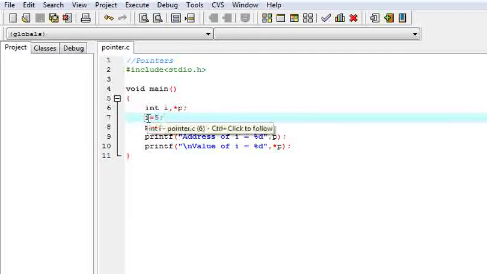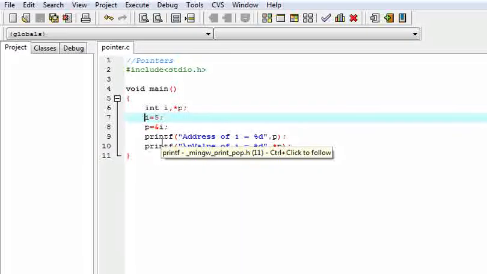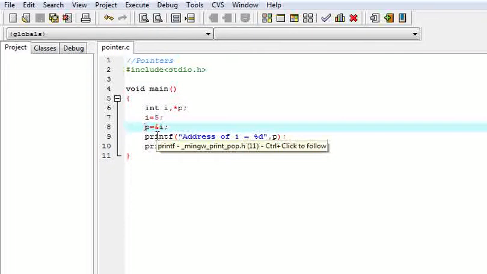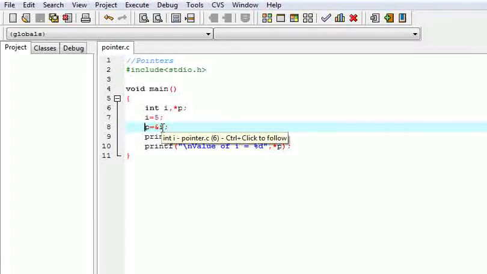i is equal to 5. I give 5 value to the i. i creates a memory space of 2 bytes in the memory. And in this statement, what I have done, I have given the address, &i, address of i to the p. As the pointer contains the address of the variable, it stores the address of the i.